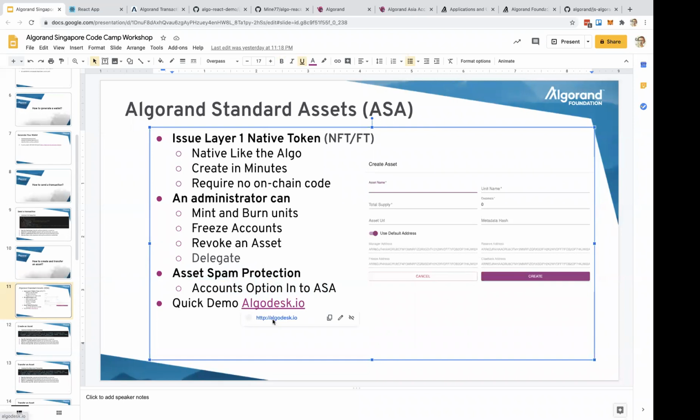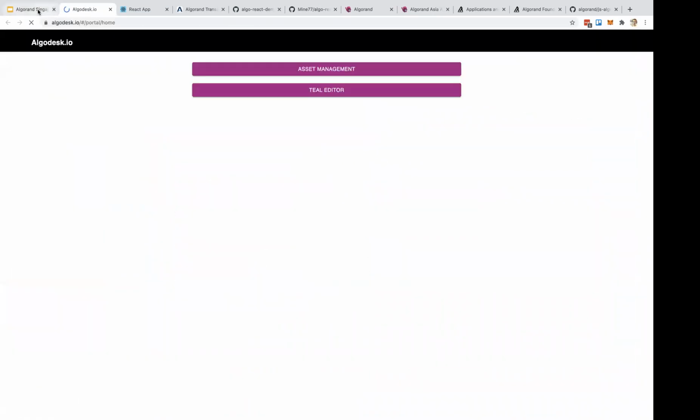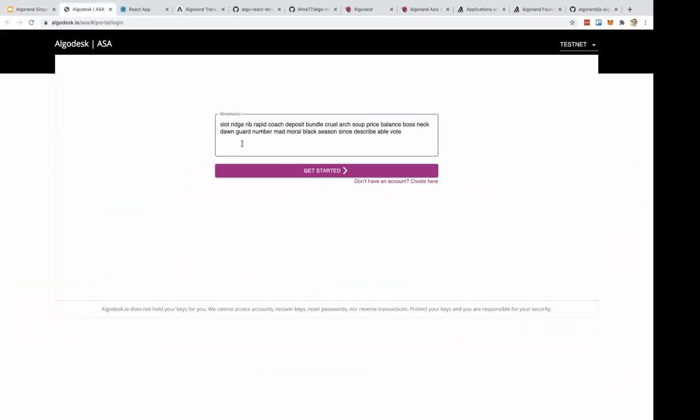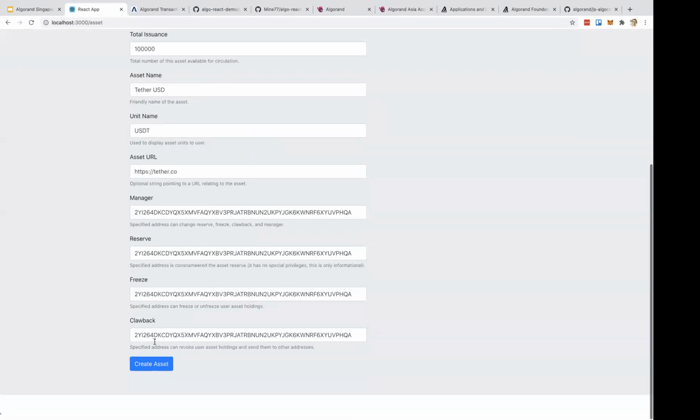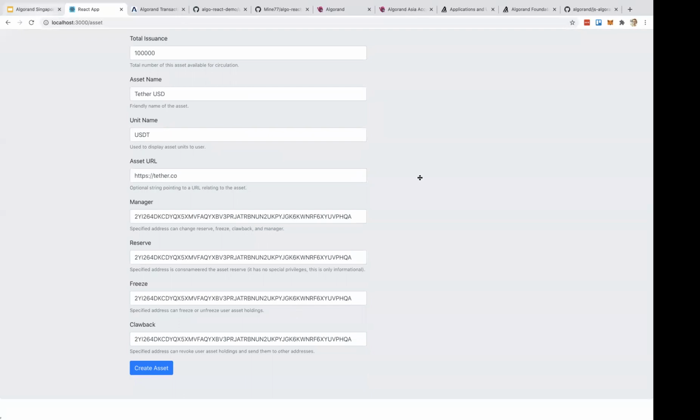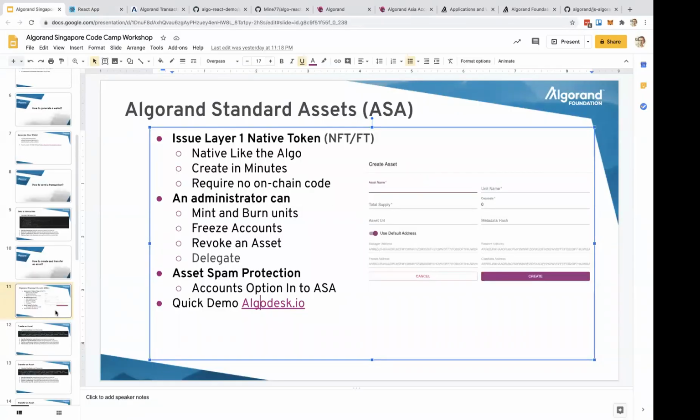And also here's a demo built by algodesk.io. It just shows you a very simple demo of how to create an asset. Yeah, it's basically just like the demo I've created. Just input the parameters here, click on the button, and create an asset. And here's how it shows in the GUI.